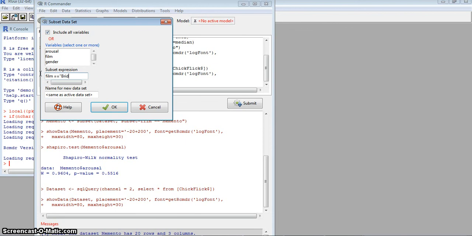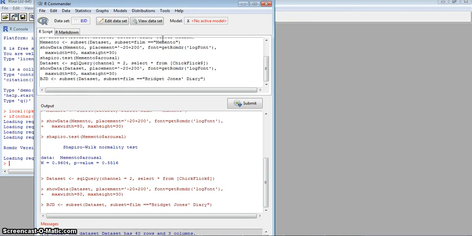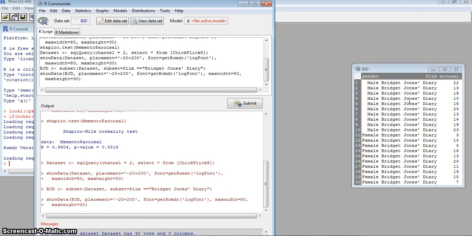Bridget Jones's Diary. Okay, and then I'm going to save it as BJD. Select OK. Then we want to make sure that R interpreted our command correctly. Hit View Data Set. And it looks like we have the data we need, it being only the Bridget Jones's Diary data.